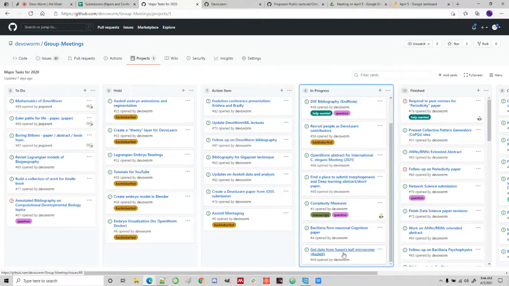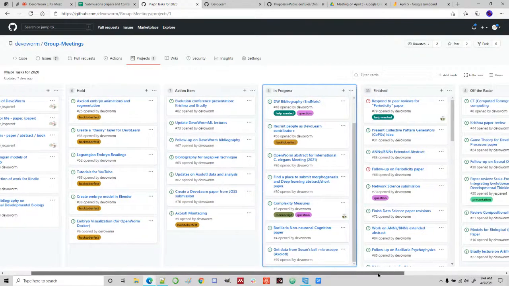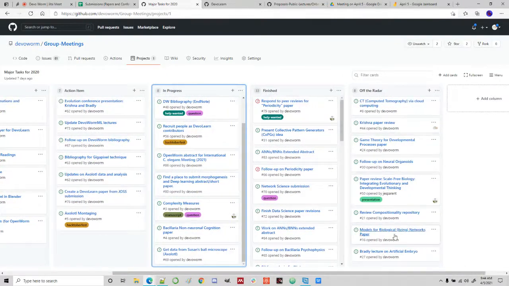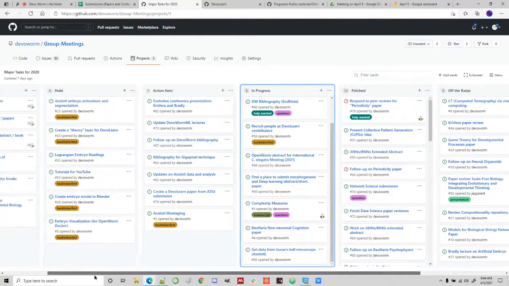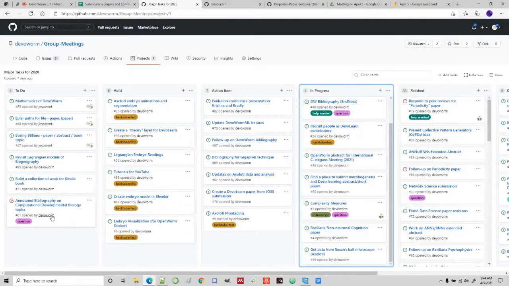Then we have things like getting data from different places, like Susan's microscope, and she's obviously working on that, as she said before in the meeting. We also have this category of things that are off the radar too. We've talked about a lot of things in the meeting, and some things fall off the radar, some things get revived, some things get into the to-do list but never move out into the other categories.